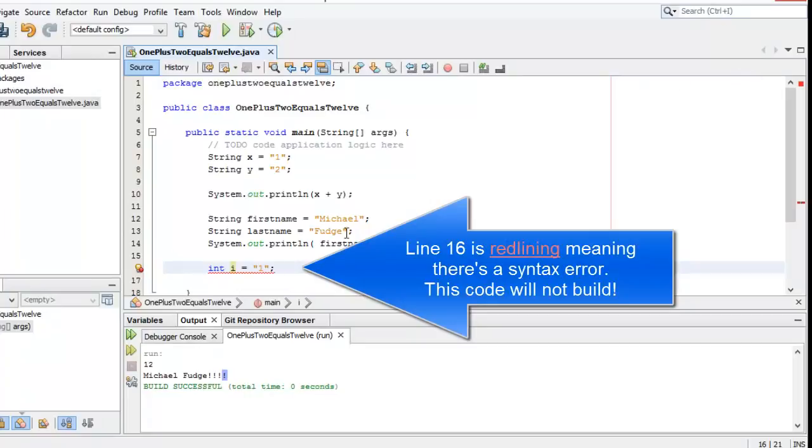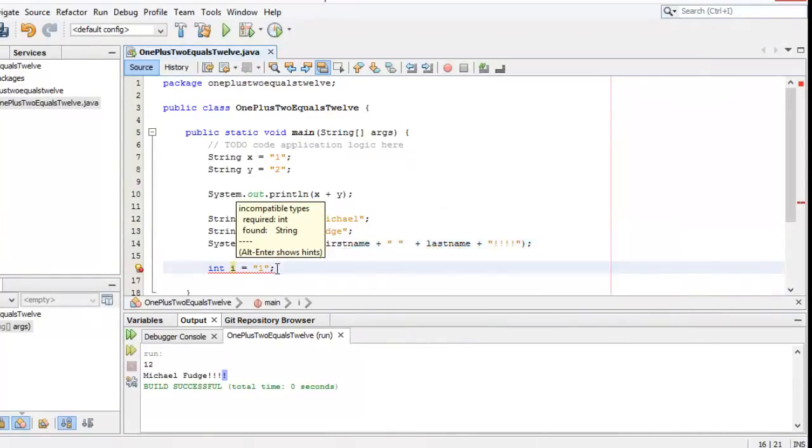But you can see already that this is going to generate a syntax error. It says incompatible types: required int, found String. And this happens because, again, I'm trying to take what is a string and put it inside this integer variable. These are incompatible types. Typically, what you want to do in this case is use a method of the Integer class to parse the string into an integer.